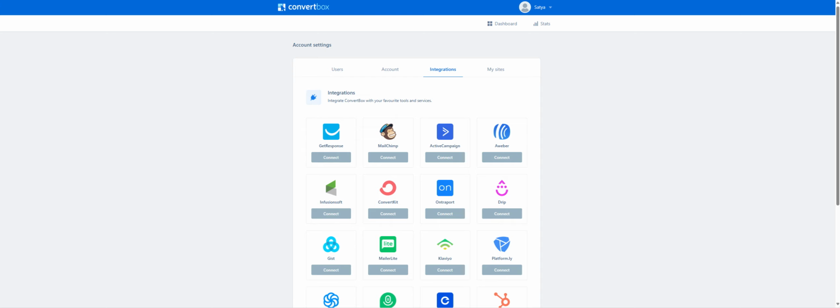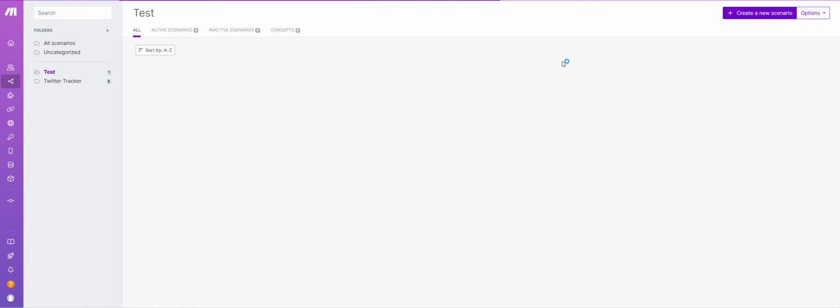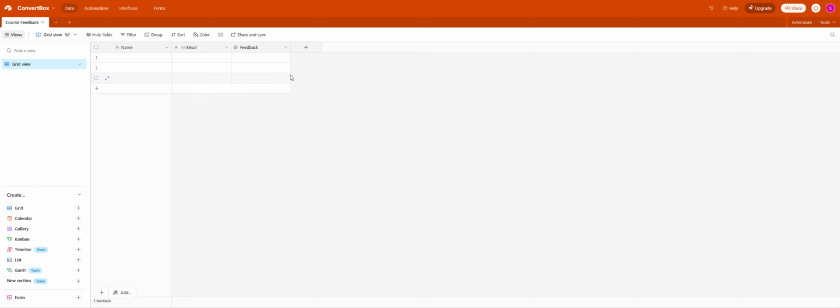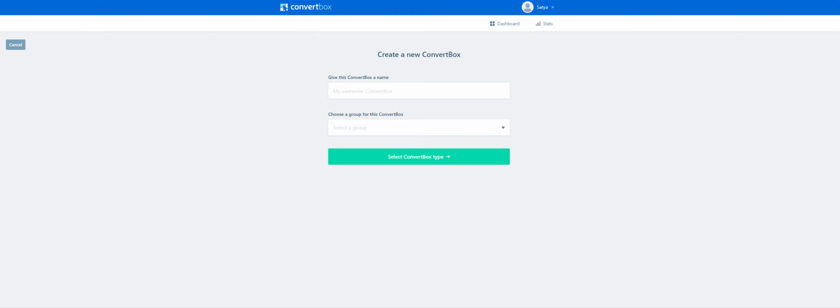Make.com is a data transfer tool that allows you to send data from one platform to another. So here in this case, we are going to use it to transfer the data to something called Airtable. Airtable is more similar to a spreadsheet. So we are just collecting the name, email ID, and feedback for a course from a ConvertBox slide-in I have created.